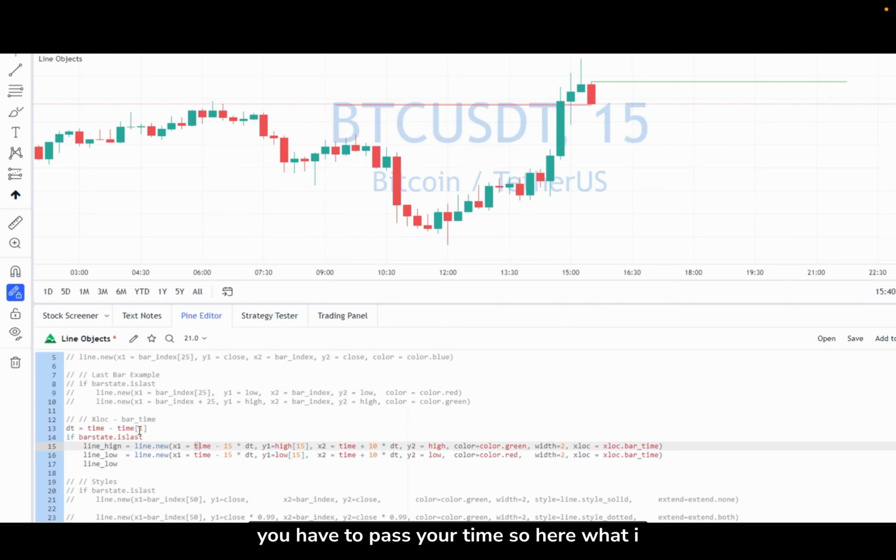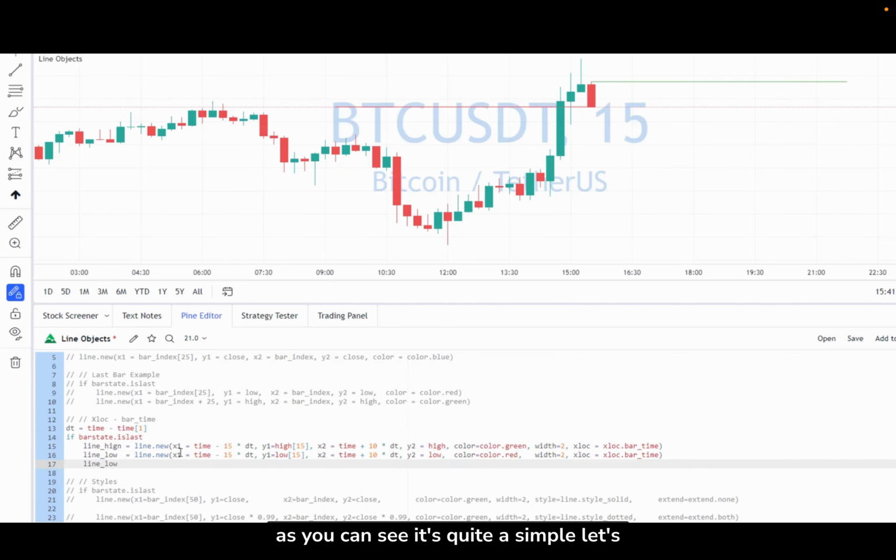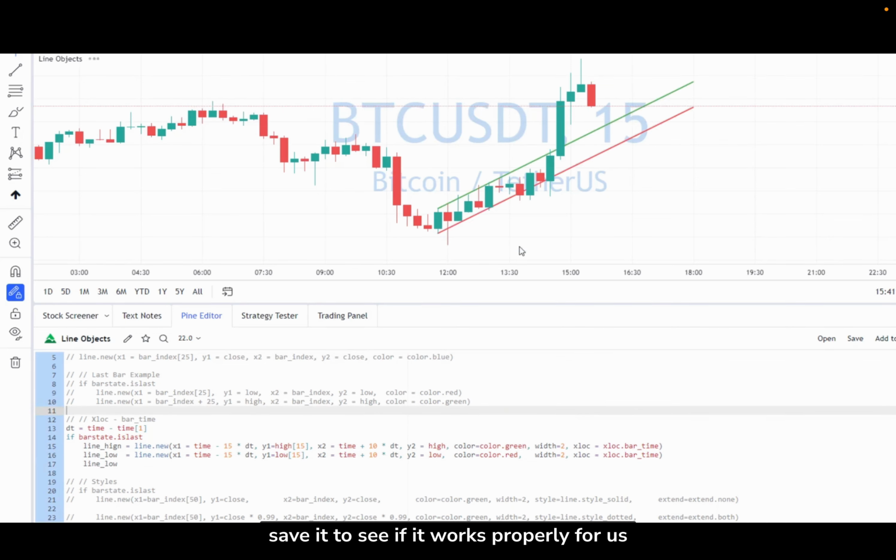So what I do here is I just compute the delta between bars. So basically how many milliseconds are in one of my bars, and after that I just subtract it from the current time to receive the date I want to plot it from. So as you can see, it's quite simple. Let's save it to see if it works properly for us. As you can see, it seems to work.